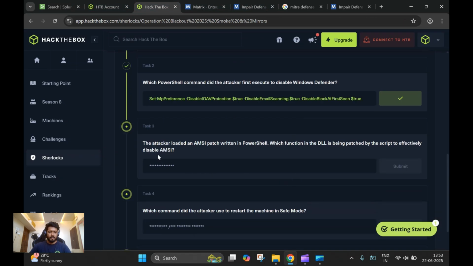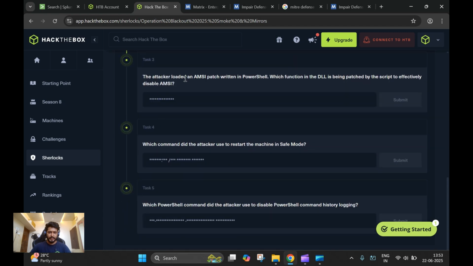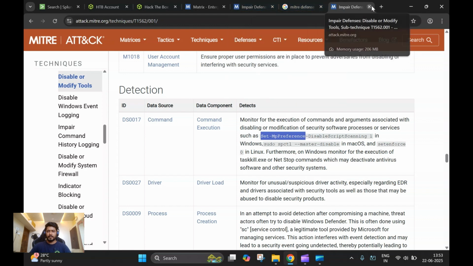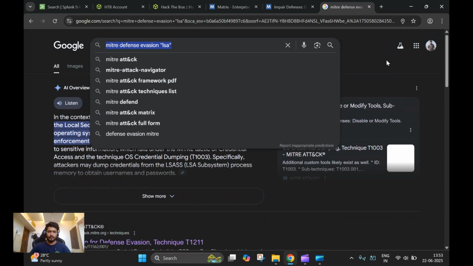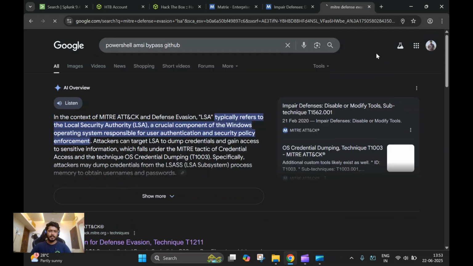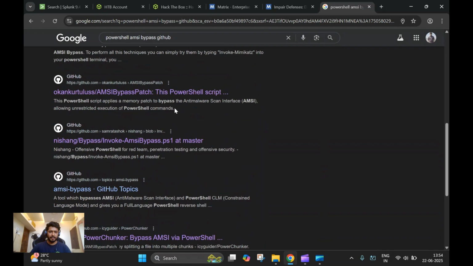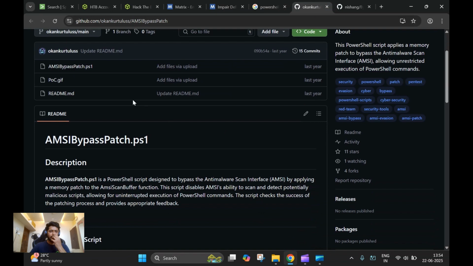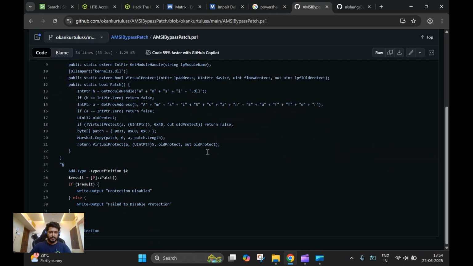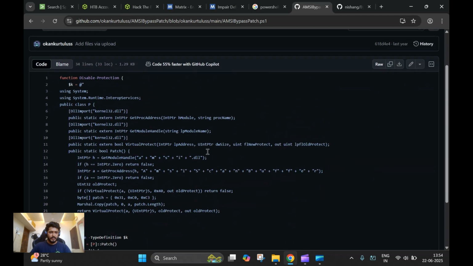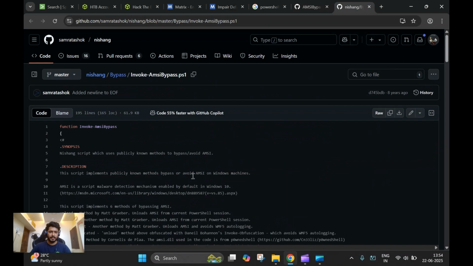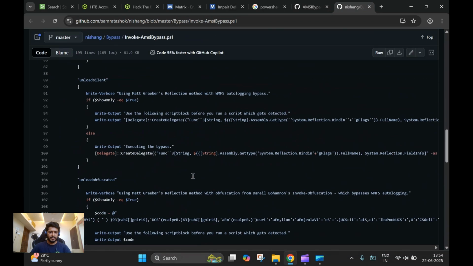Yes. So the next question is, the attacker loaded an AMSI patch written in PowerShell. Which function in the DLL is being patched by the script to effectively disable AMSI? For this, we will search for PowerShell AMSI bypass scripts on GitHub, analyze them, and come up with a query that we can use to hunt for usage of the same. Okay, so this is one such AMSI bypass script, and this is another one.